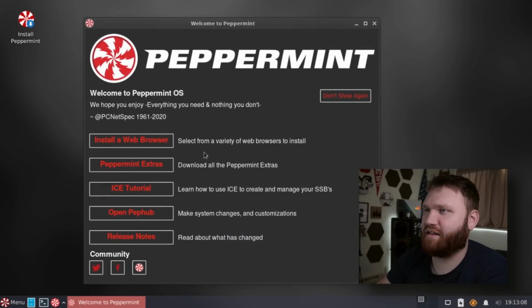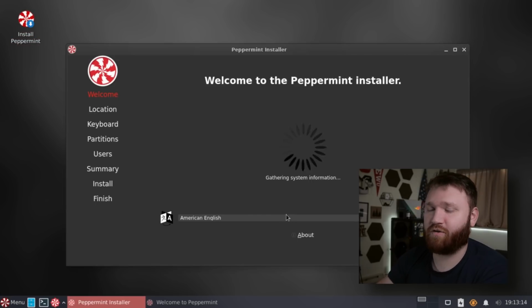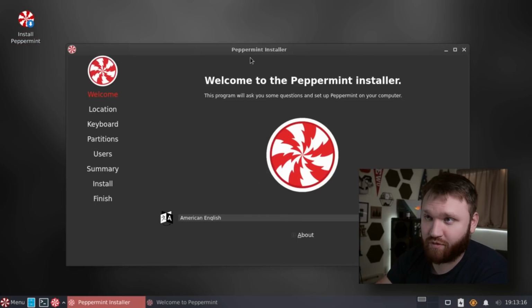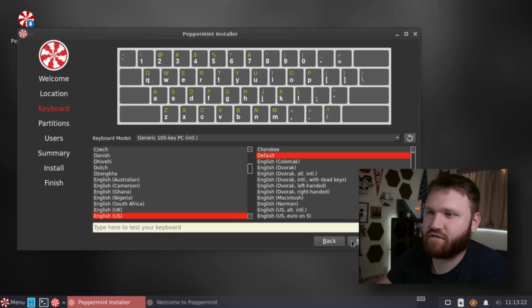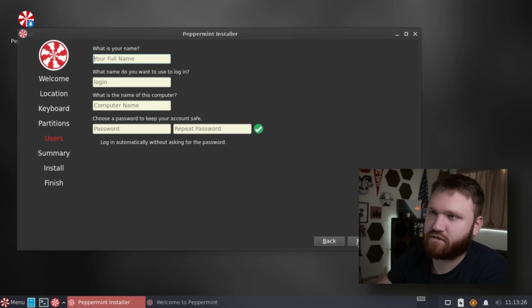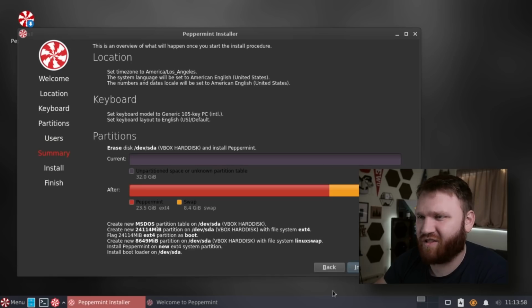What I'm going to do is ignore this for now, and let's just go ahead and install Peppermint. Another change, instead of going with the Ubuntu installer, due to the fact that they've switched away from Ubuntu, we are now rocking Calamares within Peppermint. So next, next, next, erase, next. Peppermint's a little spicy. And next, summary looks good to me. Let's go ahead and install that.